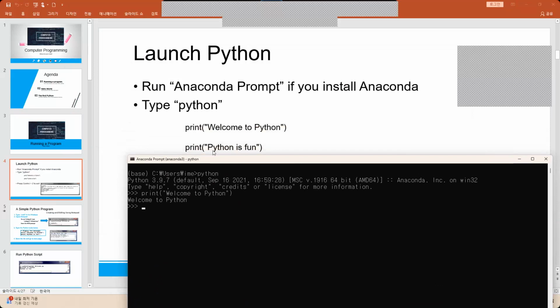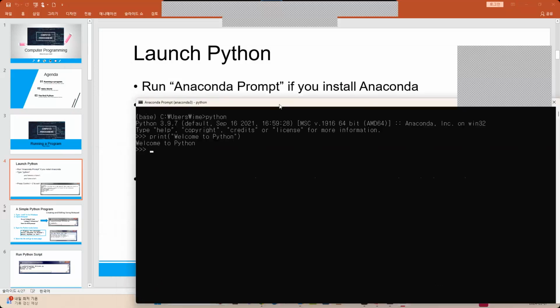If you want to write Python is fun, then it will show you Python is fun. It means anything that you write between the quotes will be printed in the Python environment. So if I want to print HUFS, then it will show HUFS.